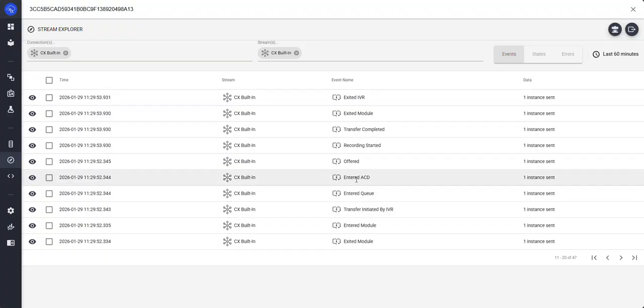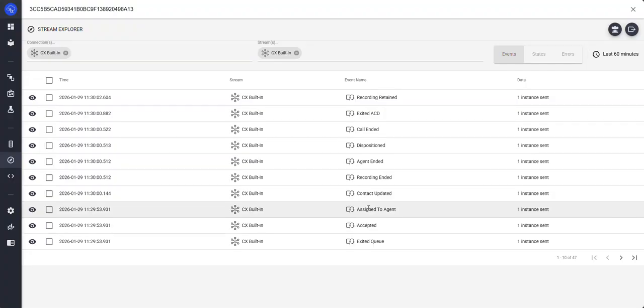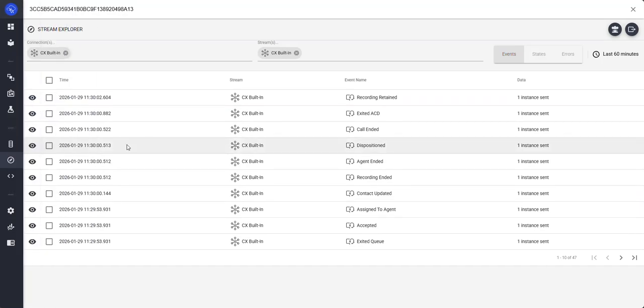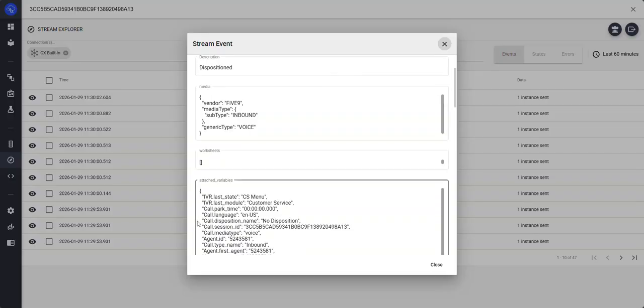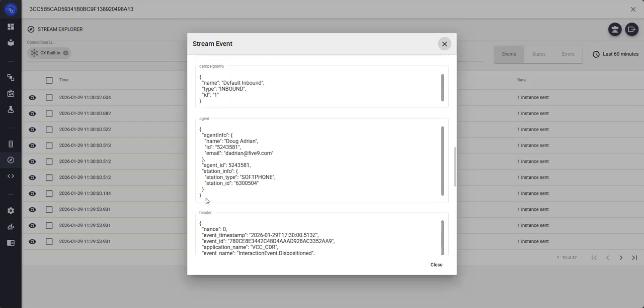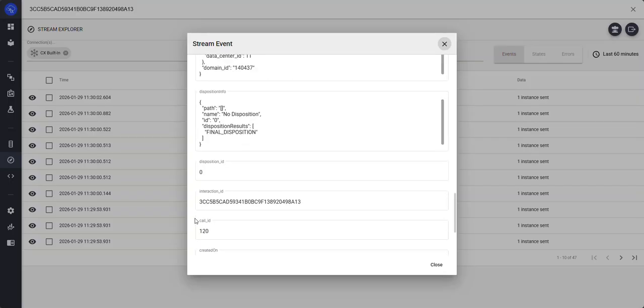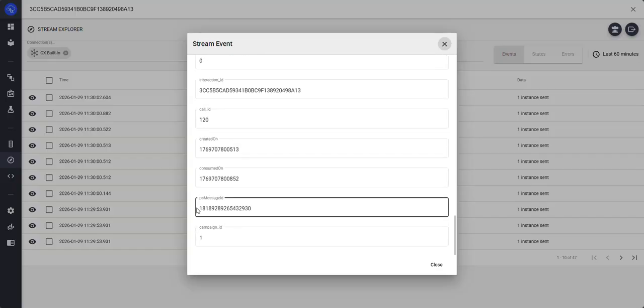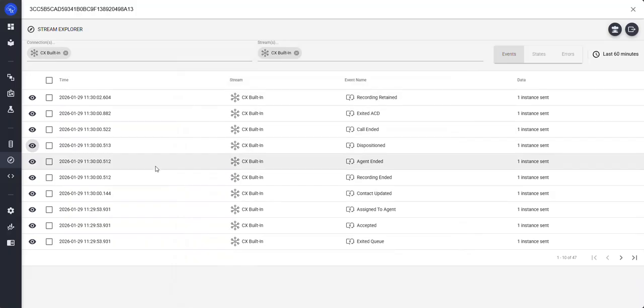And then once it gets to enters the queue, enters ACD, it was offered to an agent, the recording started, transfer to that agent was completed from the IVR, it exited the IVR, it was accepted, assigned to an agent, contact was updated, agent ended the call, agent dispositioned the call. So there is one where again, you get all the variables that were populated as part of that. You get campaign, you get agent info, different header information, disposition information, all these different bits of information inside of here. And so just some perspective, like I said, you can see it's 47 events just for that one.